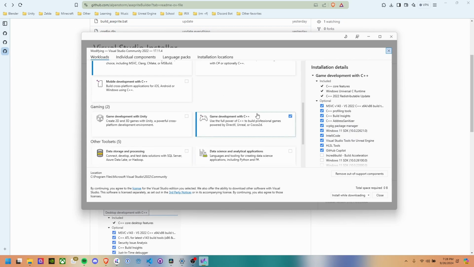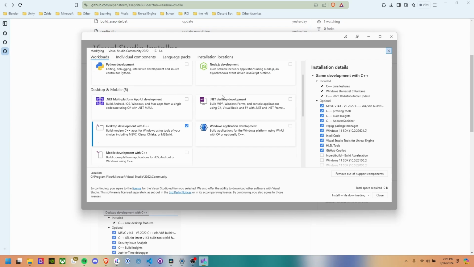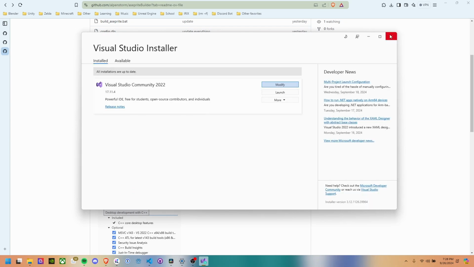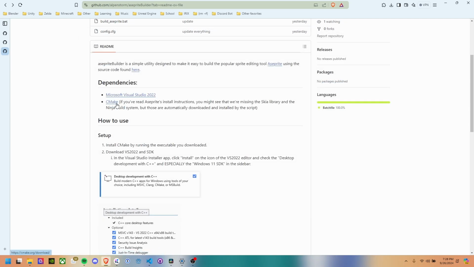And I also put game development for C++, just because I also have Unreal Engine. So, pain and suffering, but whatever. We have that done, and in CMake, if it asks you to put some CMake into path, I don't remember if it does, but if it does, you have to do that. Again, path is important here.